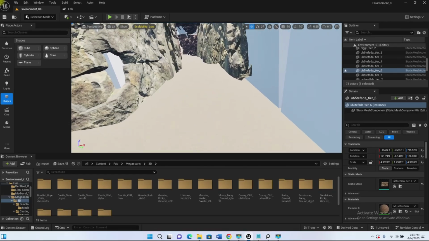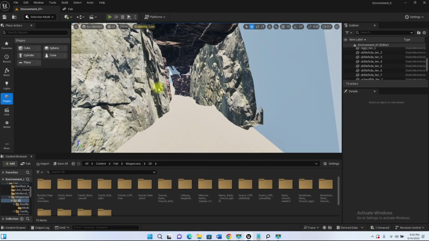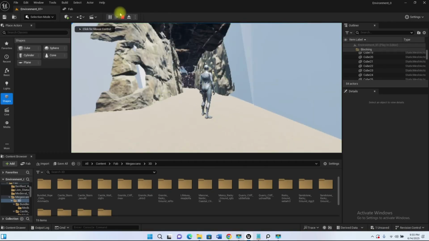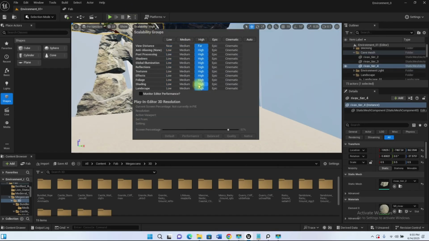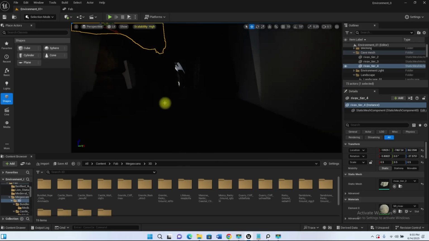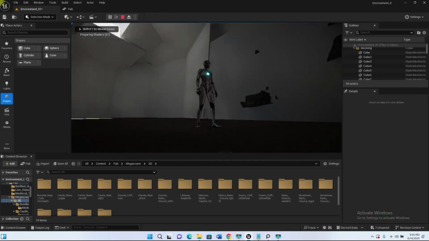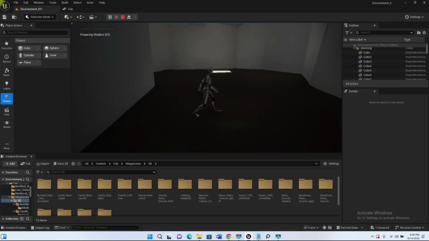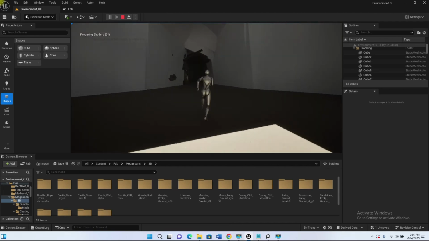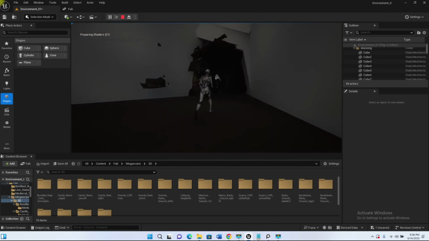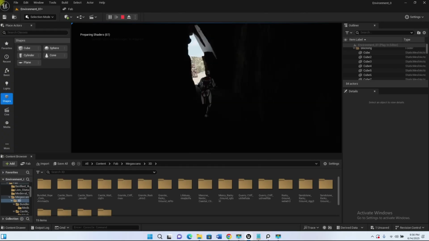Okay, so we're good. So let's quickly play at this point and see what we have. Sorry, let me change my resolution before playing. So let's play. You can see where I am. So this was the last point where I played. And let's walk away. So this is the cave. You can start to see how the cave looks.